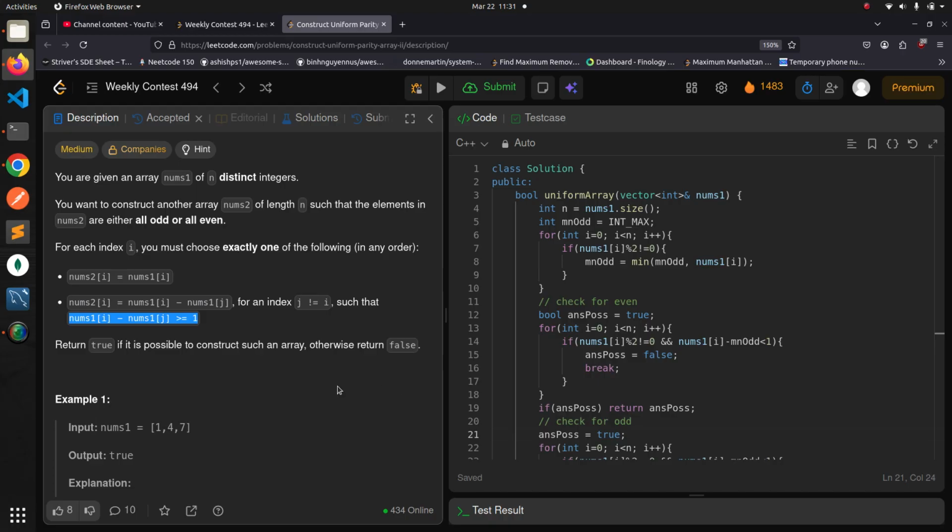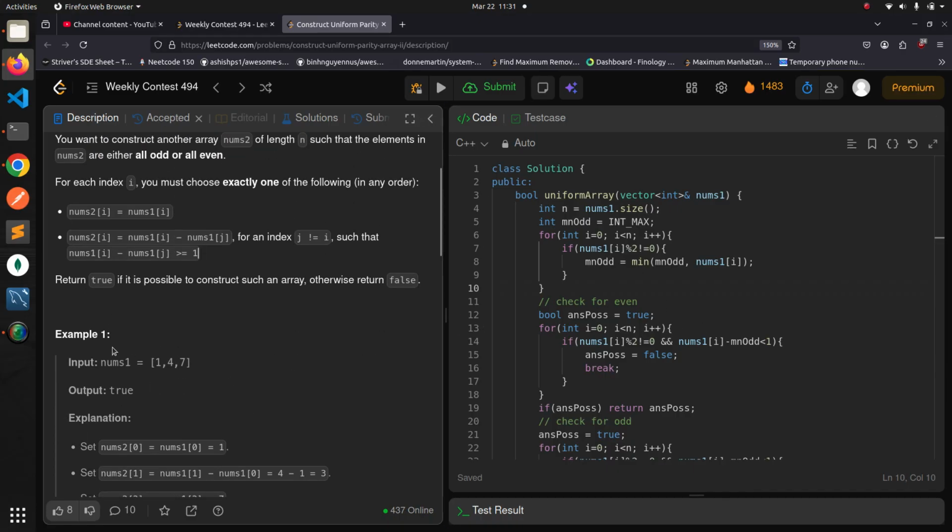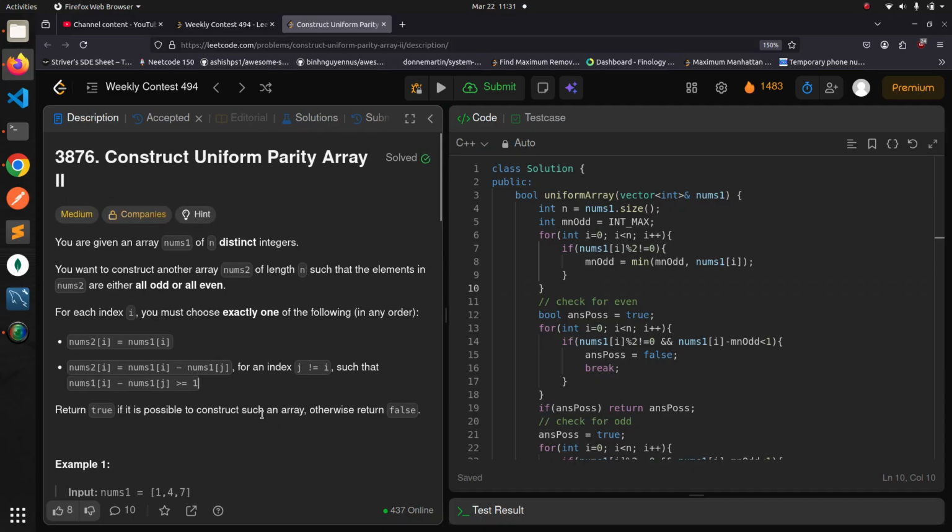As in the previous question, we will be using an odd variable, but in this video we will be finding the minimum odd value, because we want the difference to be greater than or equal to 1. So we will be choosing the minimum odd value. We are focusing only on odd because even minus odd gives us an odd value, and odd minus odd gives us an even value.